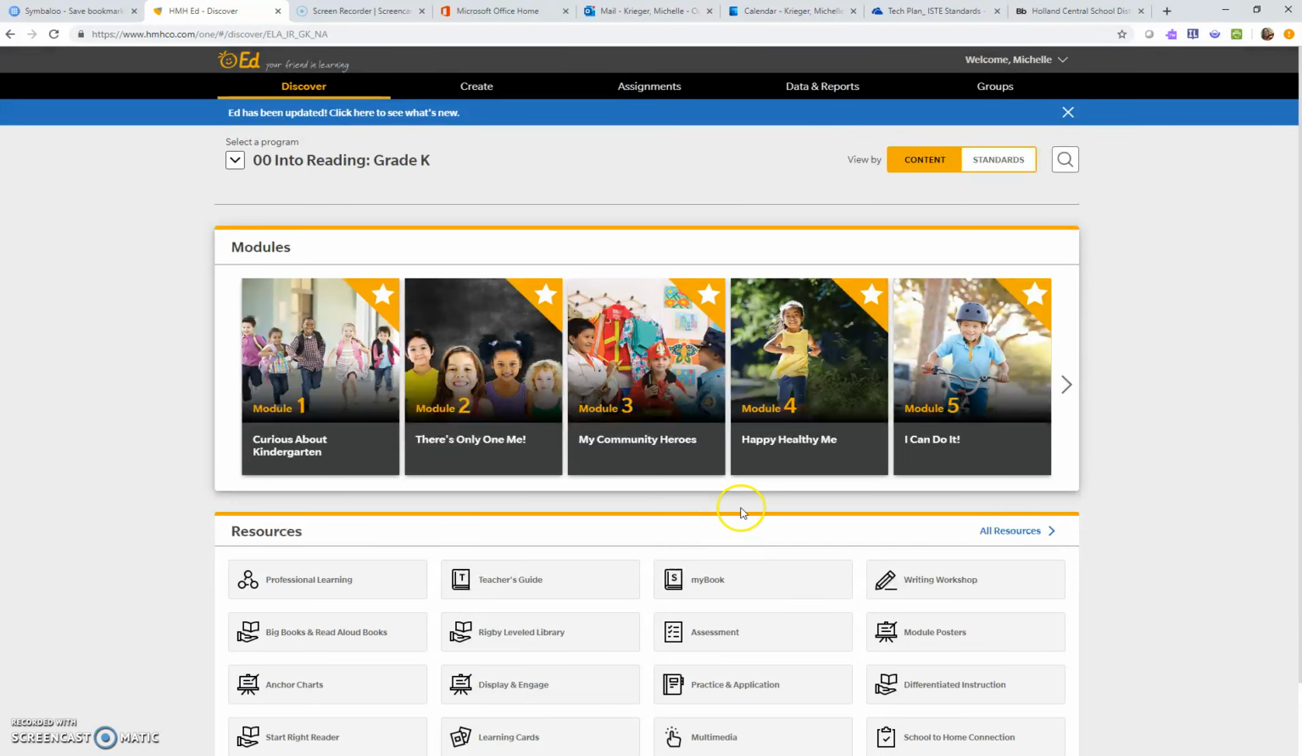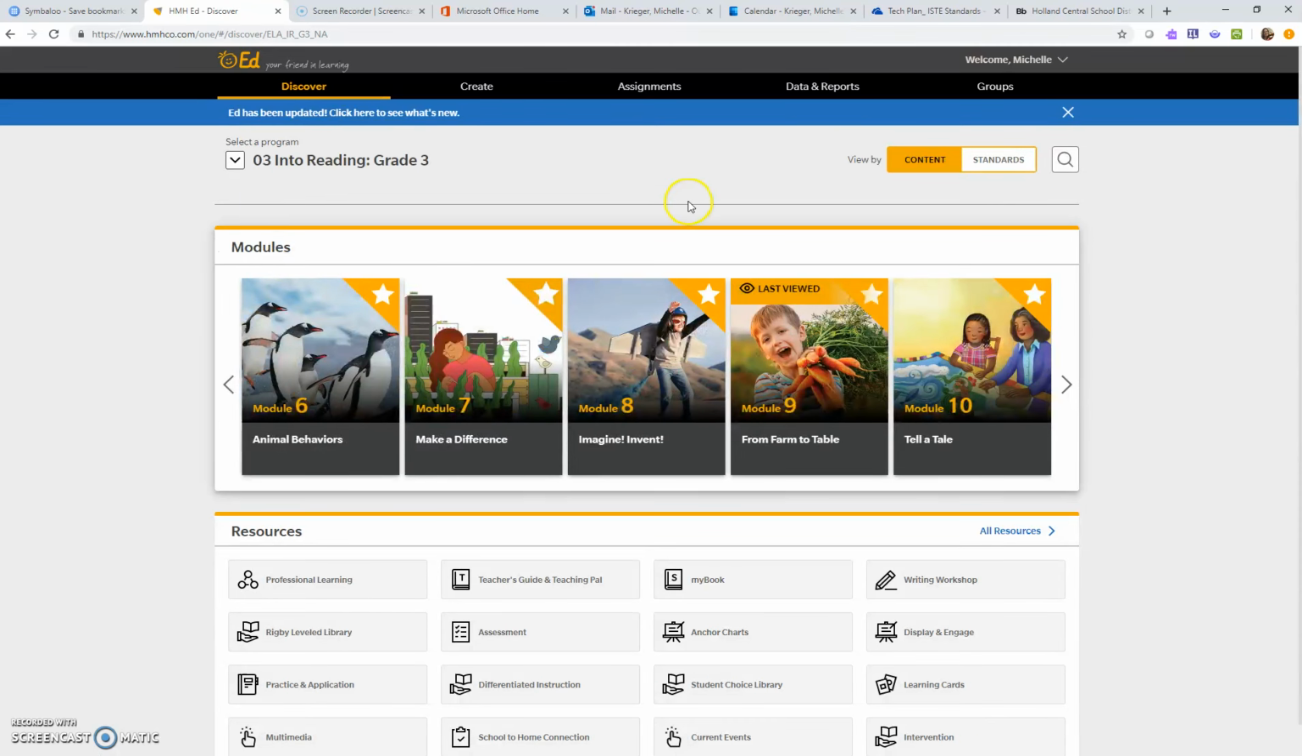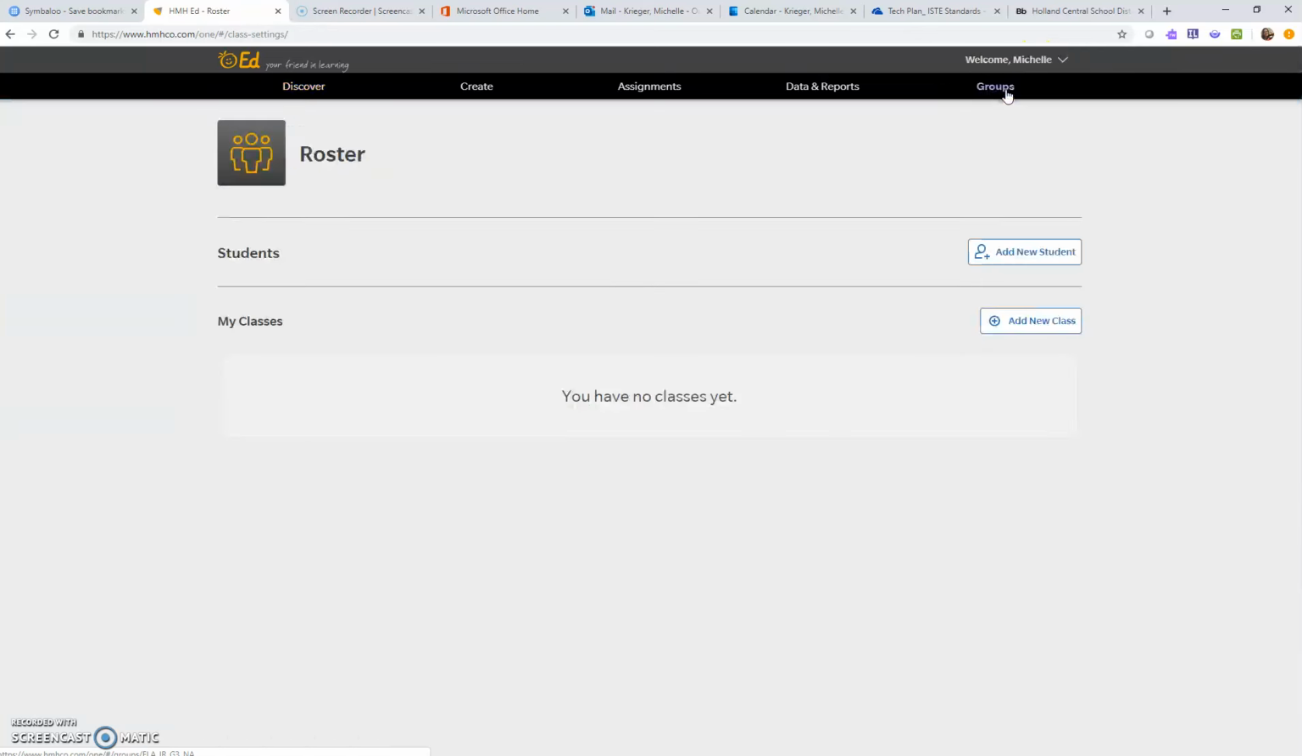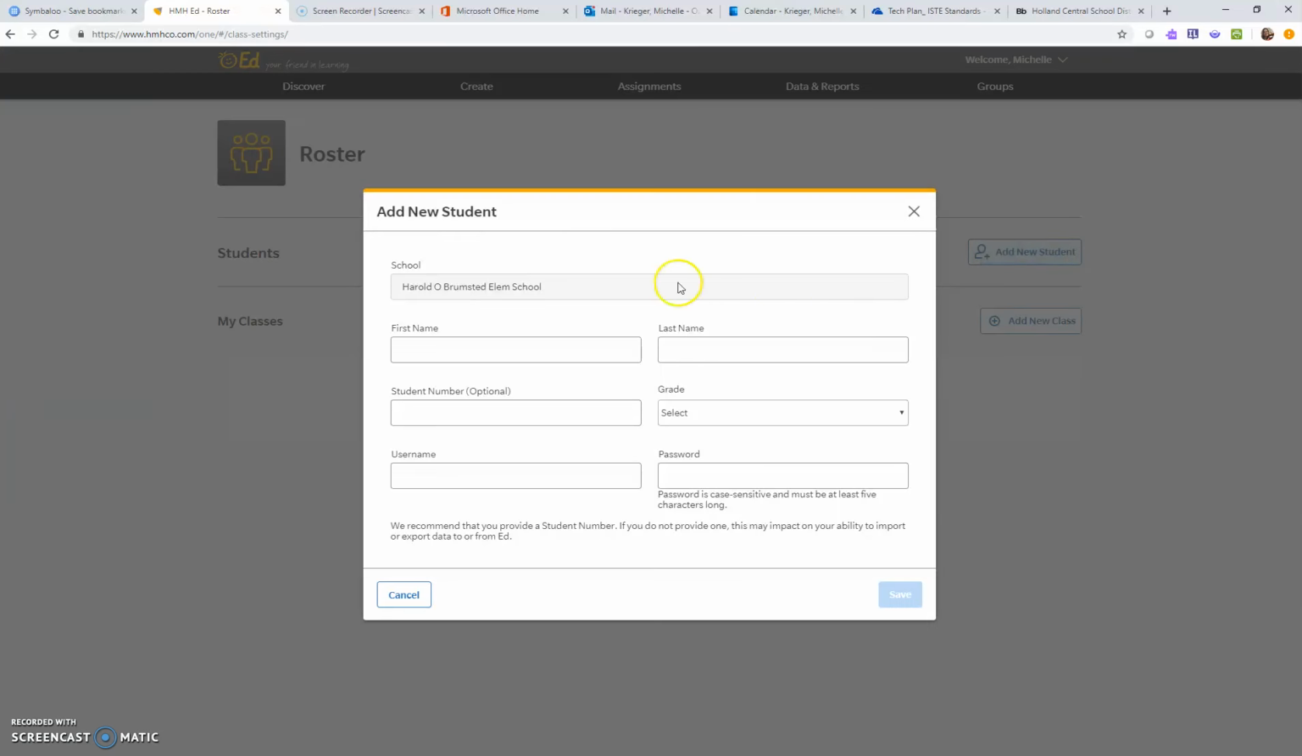Once you are in EdOnline, remember, you're always going to probably have to select your grade level. And then for rostering students, you go up to the welcome where your name is, and the very first selection is roster. First thing you want to do is add all the students from your room before you create a class. So I would go ahead and add students from my classroom.